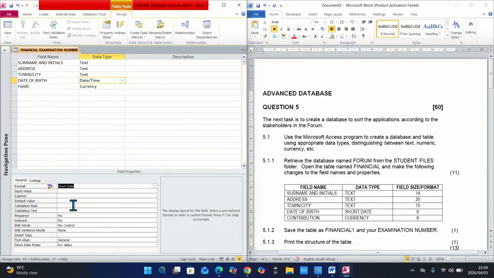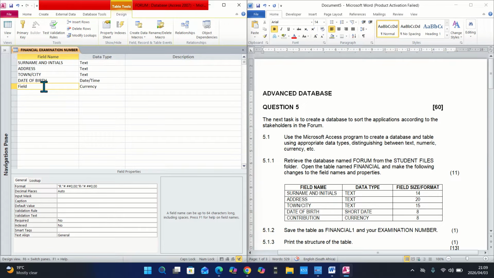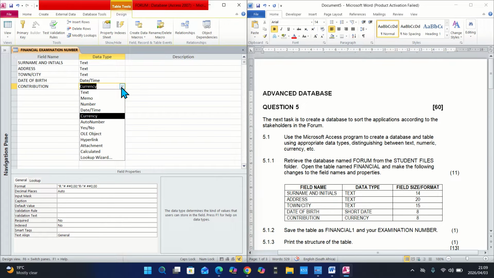Are you with me? Now, the last field name that we must replace, for field 5, is contribution. Then you click on the field data type and you select currency.